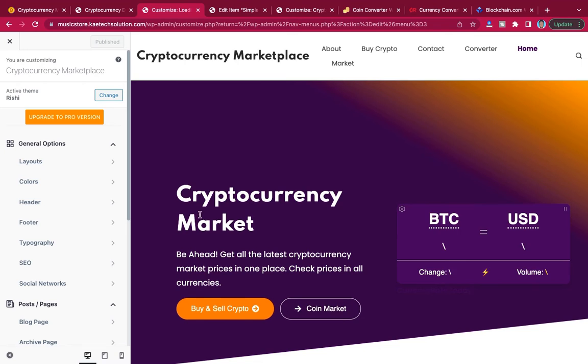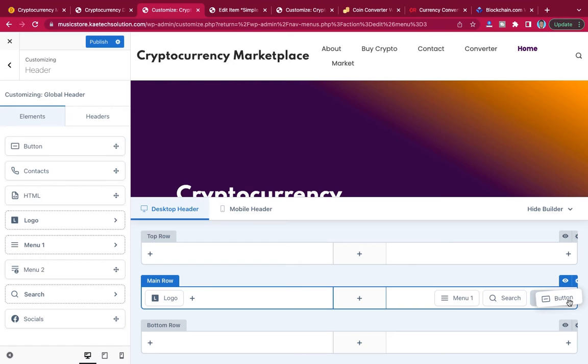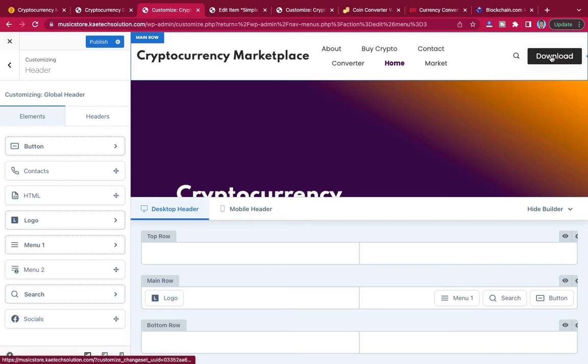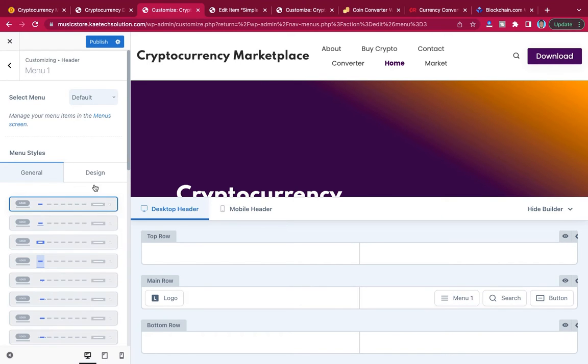So guys, this is our customizer page. First things first, let's talk about our header. Let's click on header over here, and then we will be dragging this button over here, because we want the button to be here. Just like this one, we want a button to be here, and we want to set this menu to menu 1. Then we'll publish it.